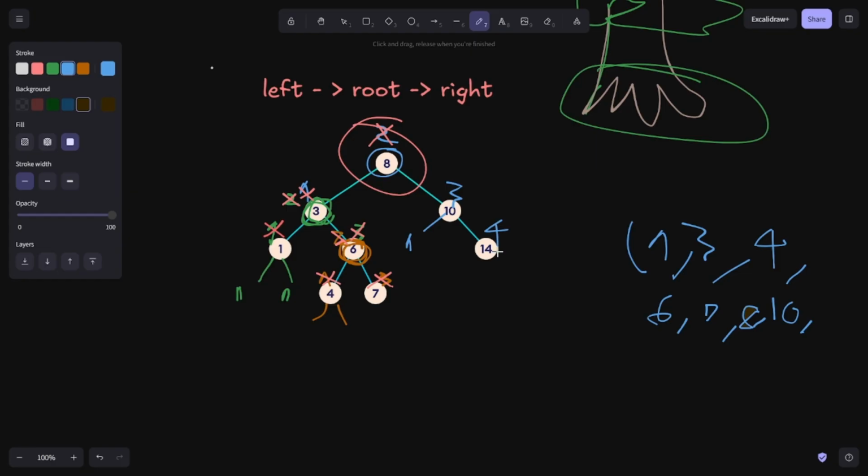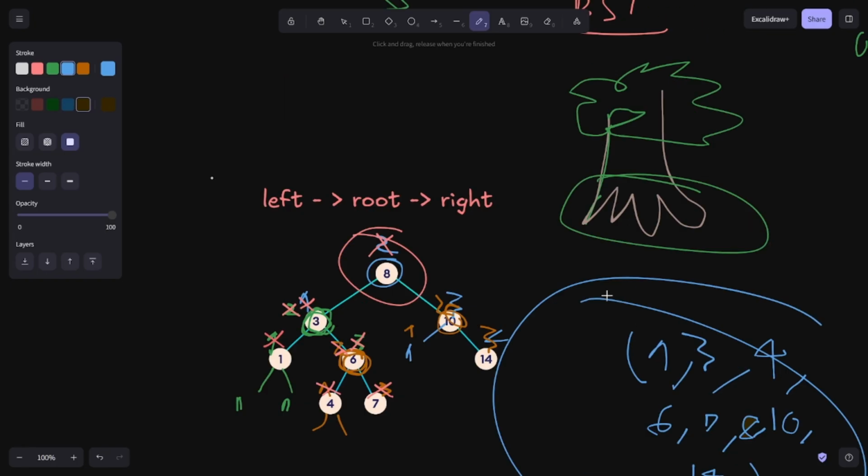So we're going to add not 4, but if we just do the same thing we did here, we're going to circle this, and it's going to be 1, 2, 3. So we're going to finally add 14. So we're going to do this. So it's going to be 1, 3, 4, 6, 7, 8, 10, 14. This is what we're going to do.